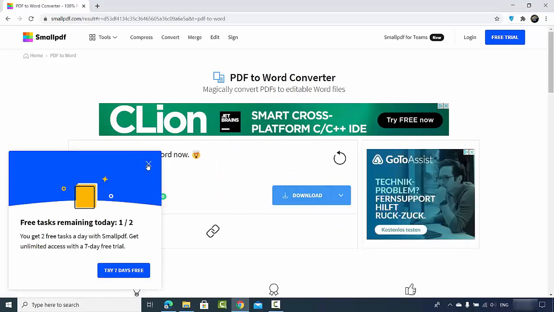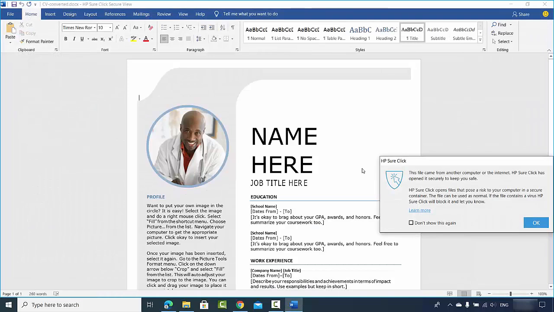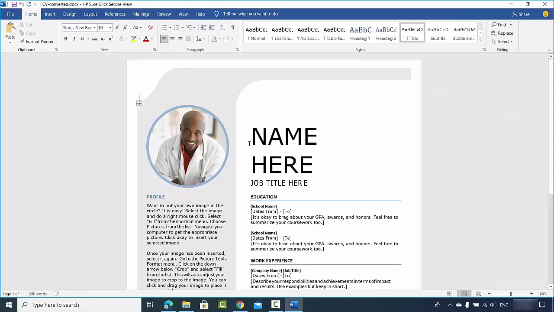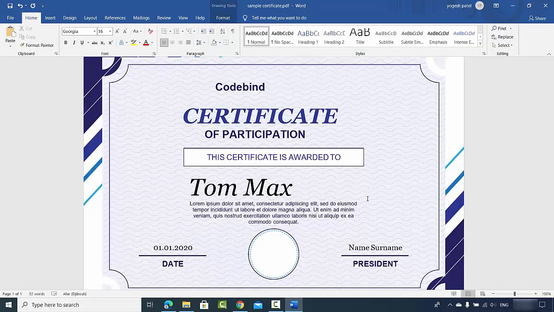And now once it's converted, I will just download this docx file, and let's open it to see if this looks like our original document or not. So now you can see my PDF file is converted into the docx file or Word file using this online application. So I don't even need a Word app in order to convert my PDF file to a Word file. So this is how you can convert your PDF files to a Word file very easily.